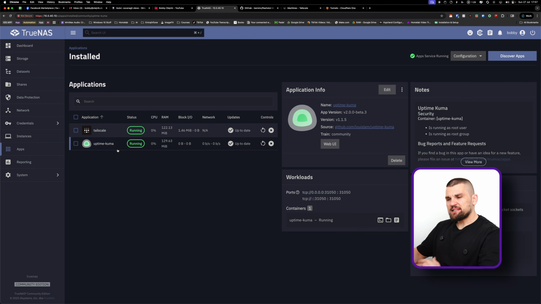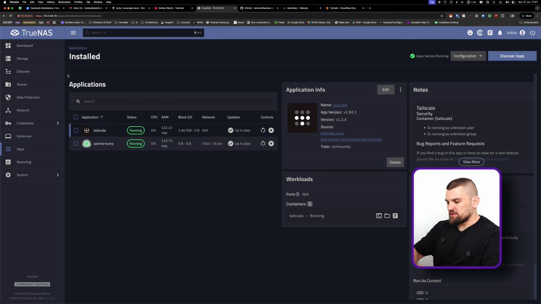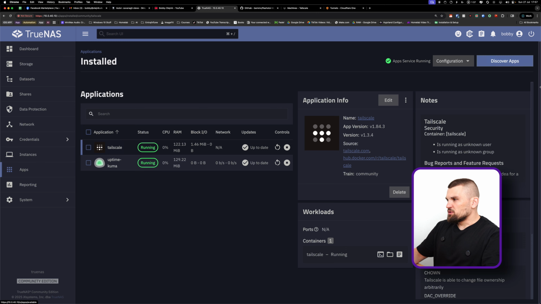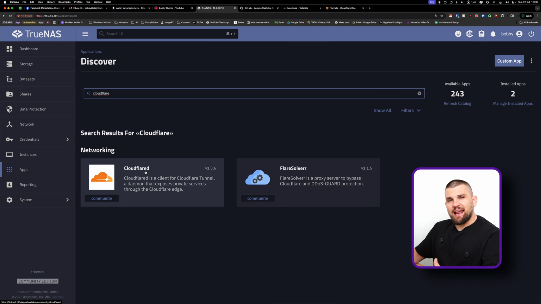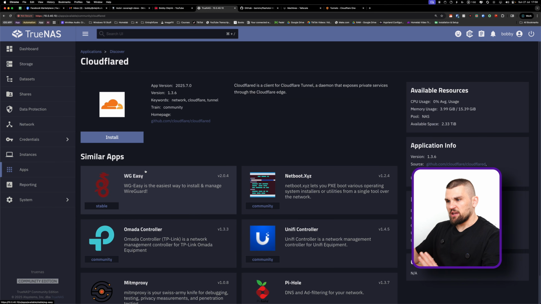Now, in order to get this set up, the first thing you're going to have to do is click into TrueNAS and go into apps. And then obviously you're going to have to install an app. Now we're going to look for Cloudflare. It's called Cloudflared because it's the Cloudflare daemon. So that's why it's called Cloudflared. Don't worry, it's not the dodgy version. It is the correct version.